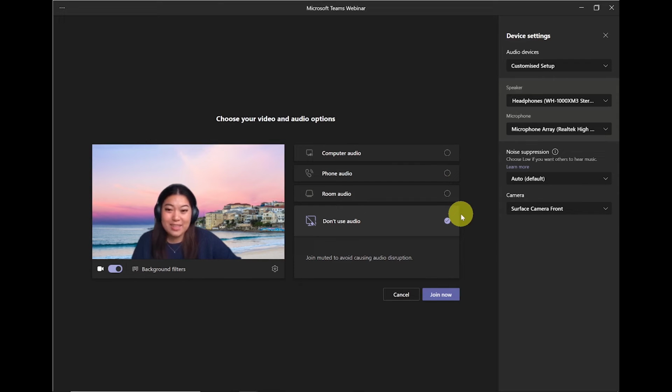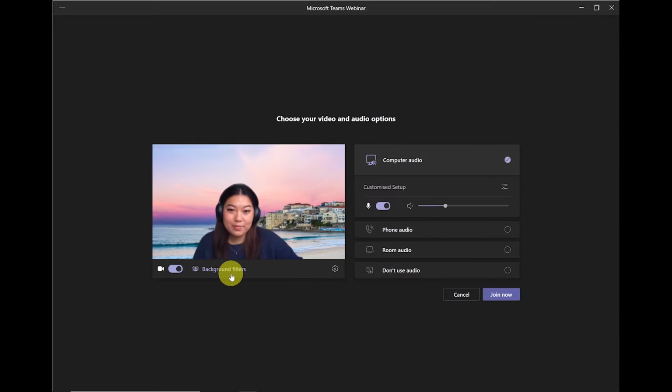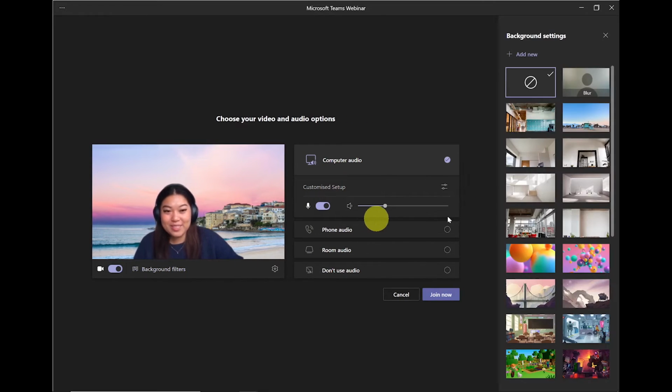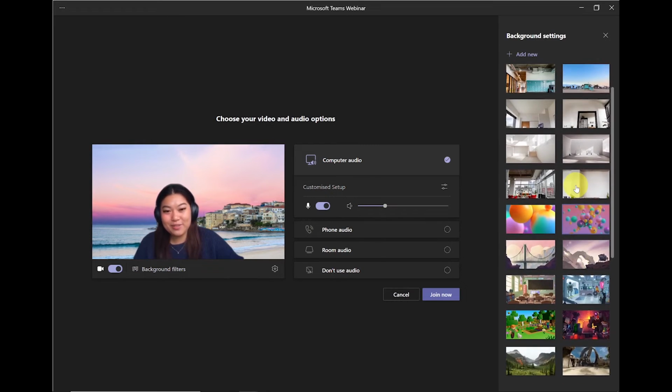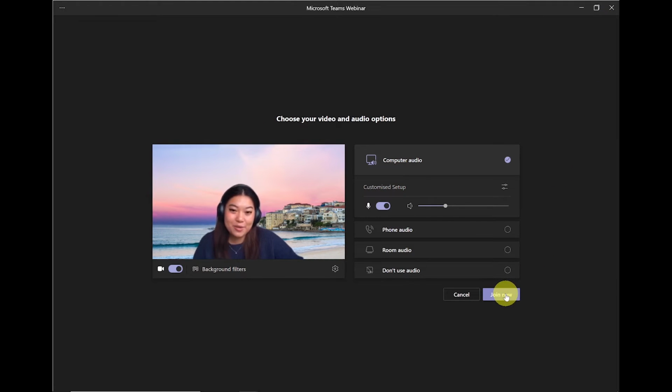So that's something that attendees may like to use, for example. So I'm going to go with computer audio, and I'm happy with all of my settings here. I can also join with a background filter, and right now I've just got one of a beautiful background of Bondi, so I'm going to keep that as is. And let's hit join now.